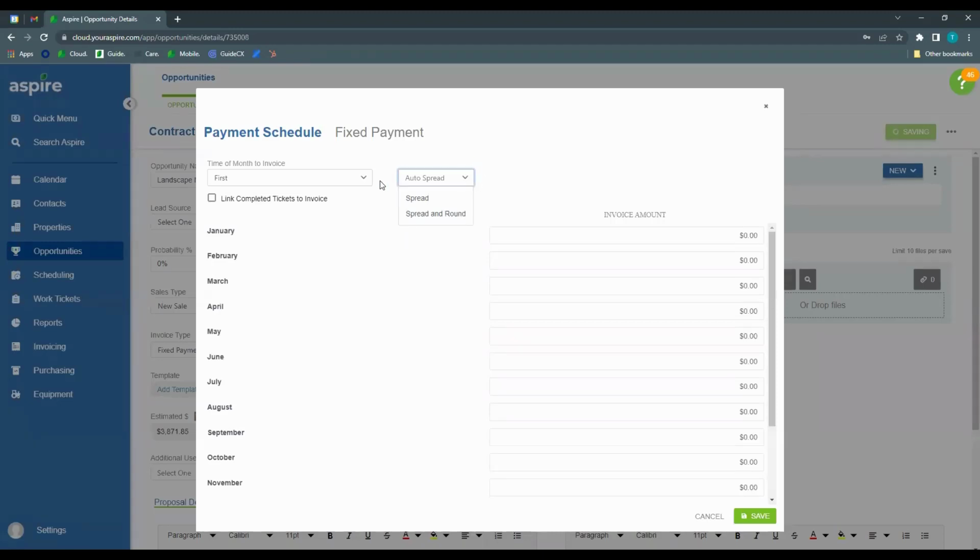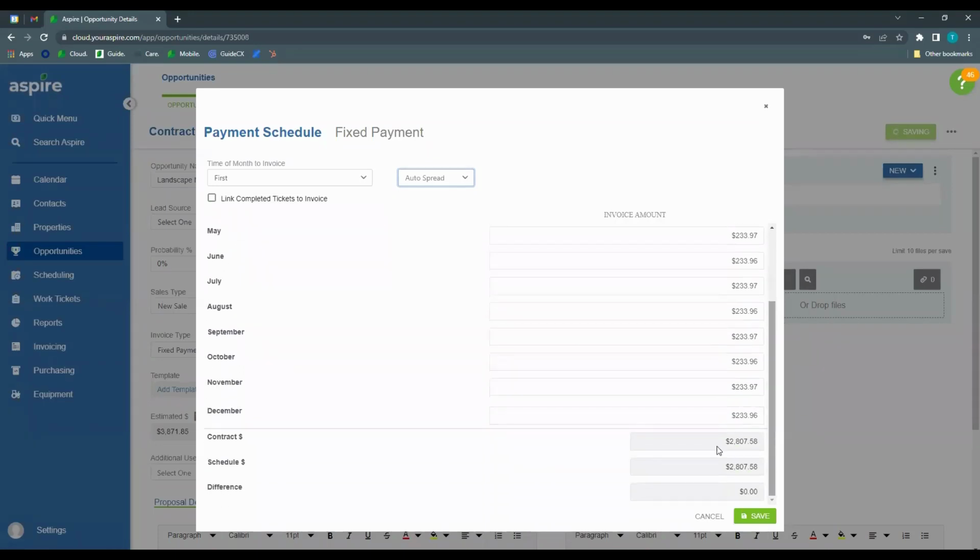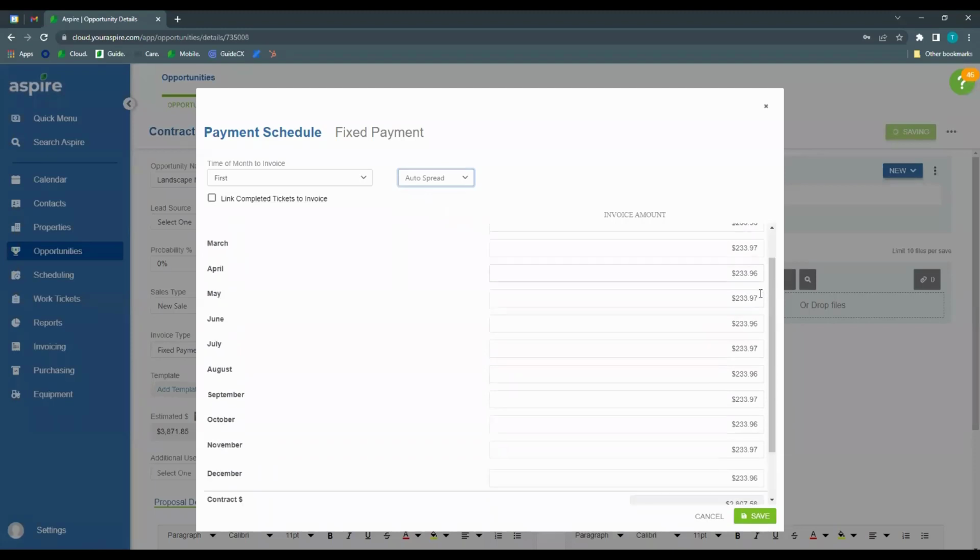And then we're going to either spread or spread and round. So if I click spread, notice it takes our total, the services that were set up for fixed payment, takes the total of those and divides it by 12 down to the penny.